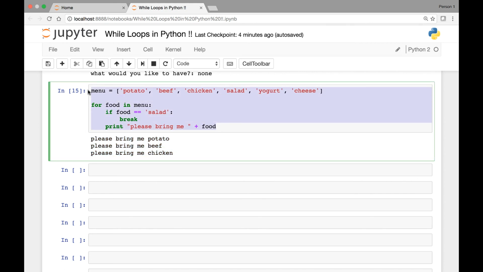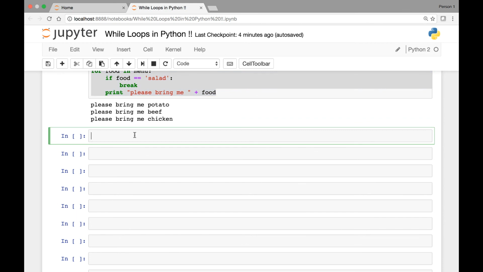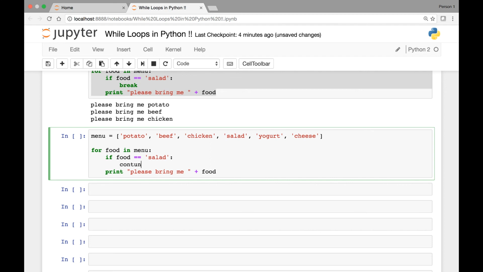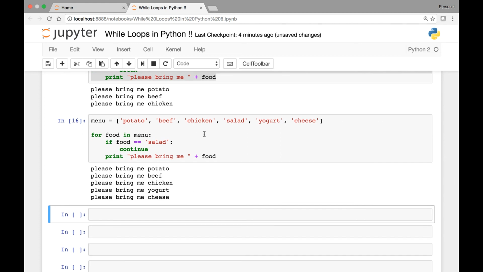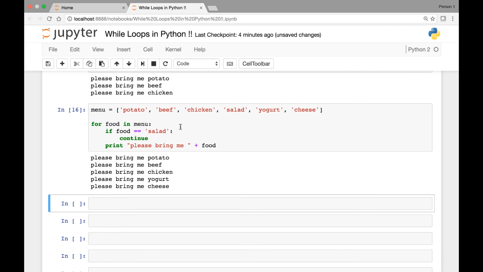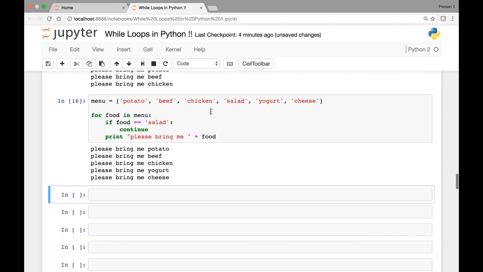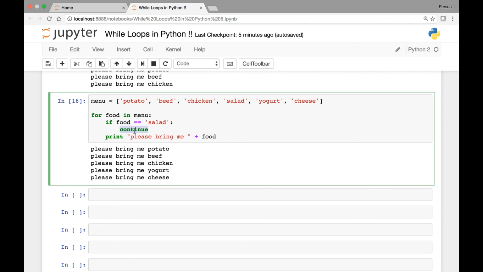Now let's see the same example and use the continue statement. So instead of break here, we'll use continue. Now let me run it and show you. So here it says when we get to salad, the first three choices are the same, but when we reach salad, it says if food is equal to salad, continue. So it's saying to continue into the for loop. So in that case, it will continue with the next element, which is yogurt. And then please bring me yogurt will be printed. And finally, we'll have please bring me cheese. So here, the continue statement forces this for loop to continue to the next item in our list.